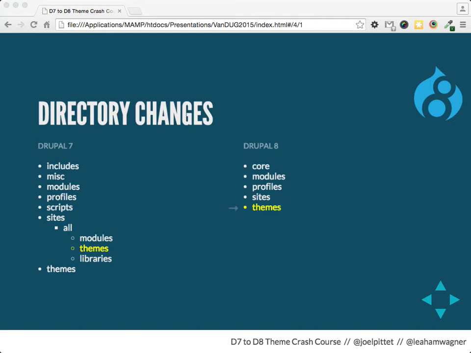So you're going to be putting your custom developed themes directly into that theme folder in the root. And then the sites folder in Drupal 8 is only used if you're doing a multi-site environment. Otherwise, you'll probably just leave that one alone as well.